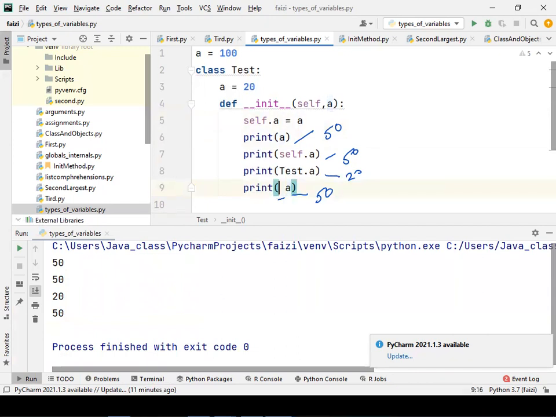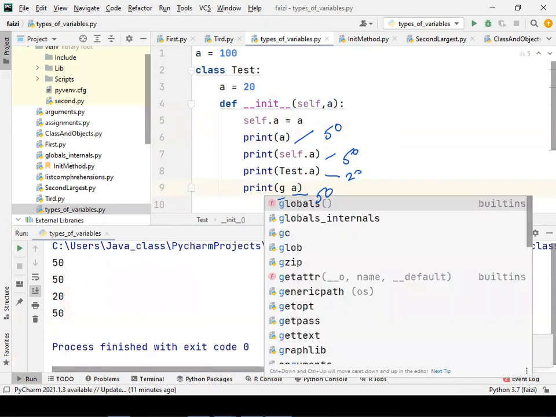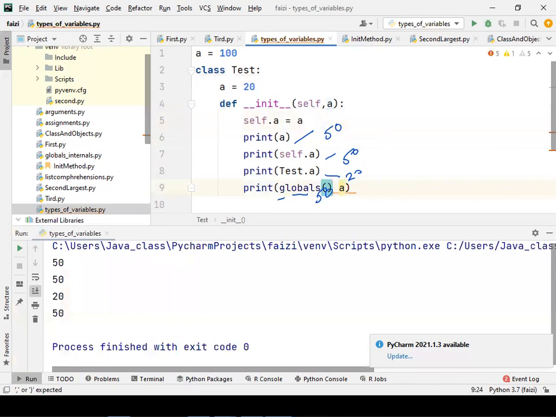So what I have to do, I have to write globals. So after globals, what I have to do? So how to pass the variable name? So square brackets, single quotes, yeah. Okay. So now if I execute this code, what will be the output now?